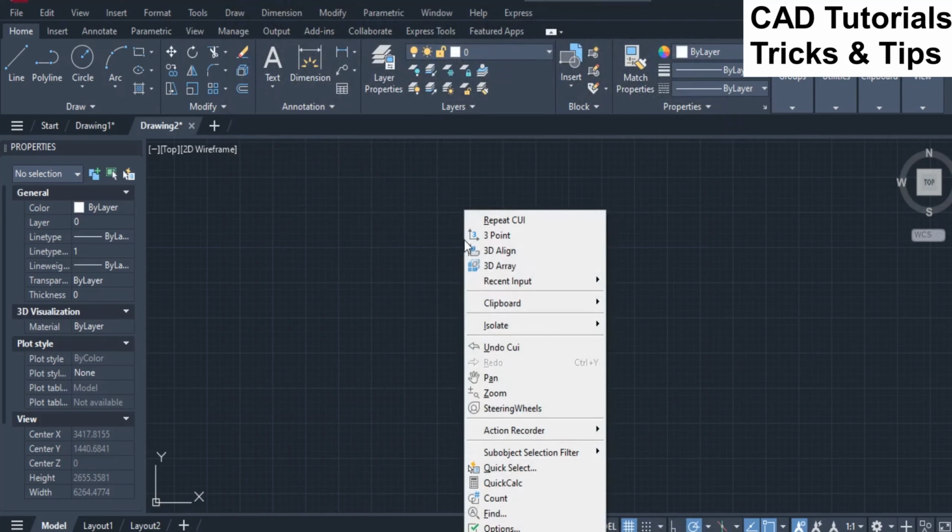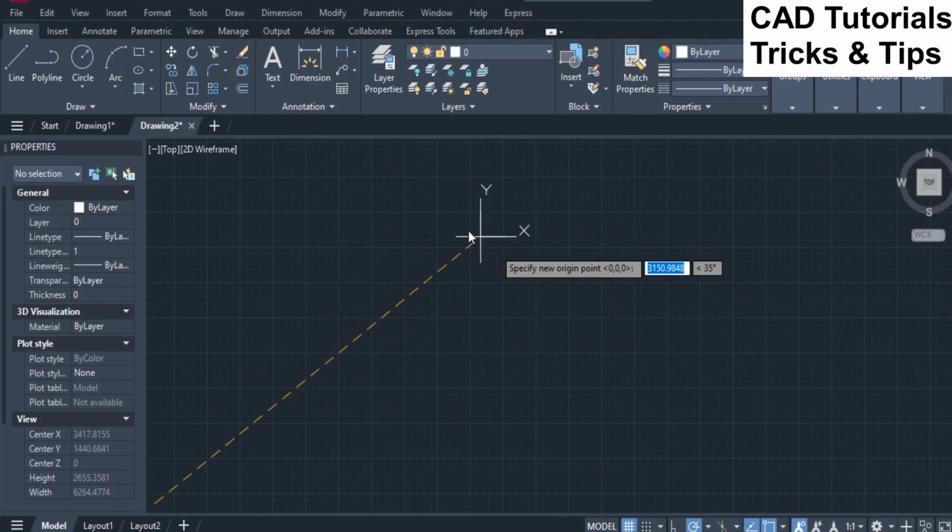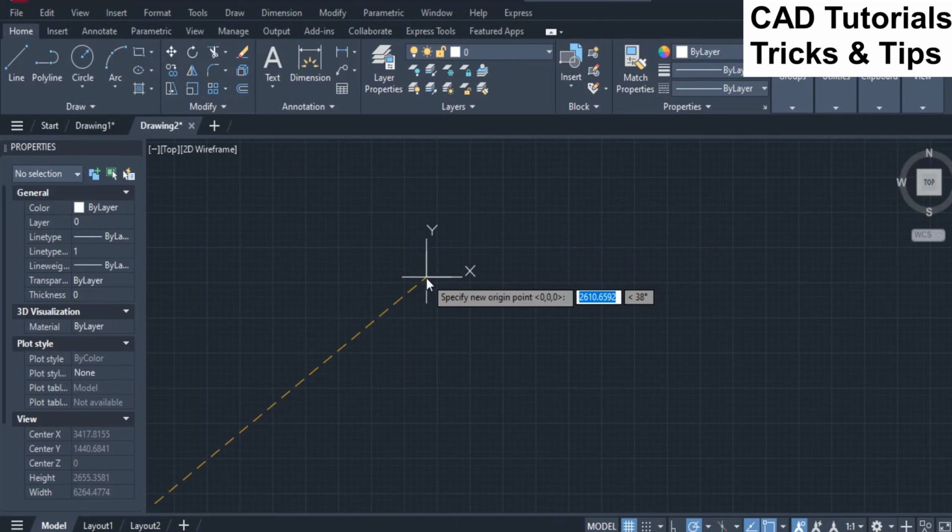Right-click to open the shortcut menu. Here you can see that the added custom 3D commands are visible in the shortcut menu and working if you click on it.